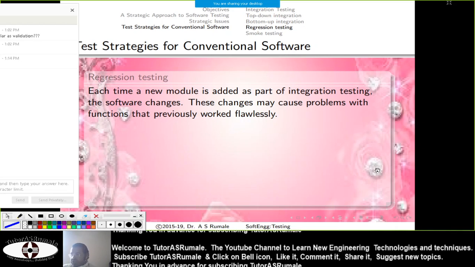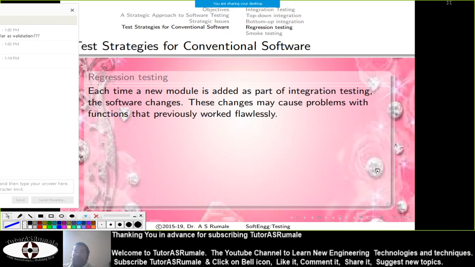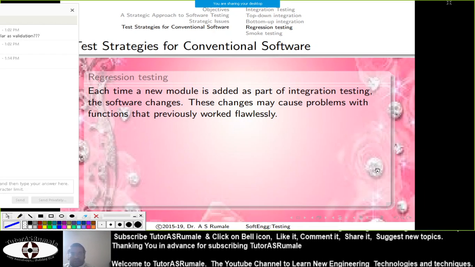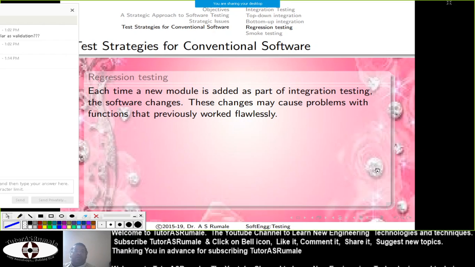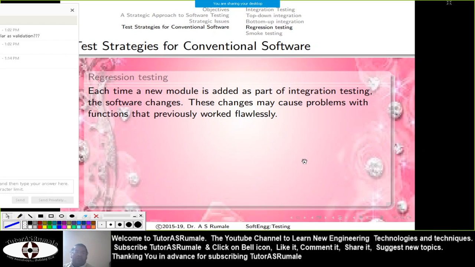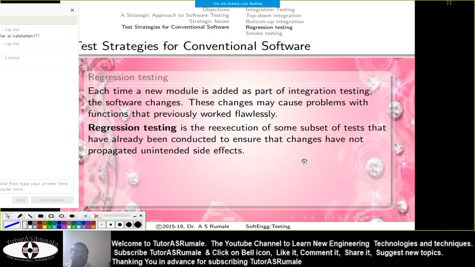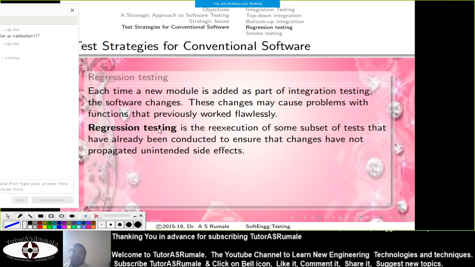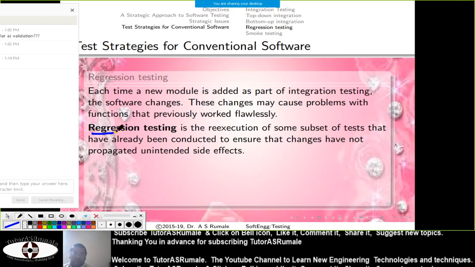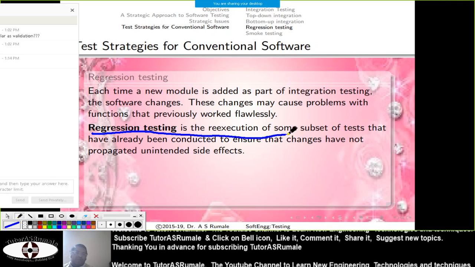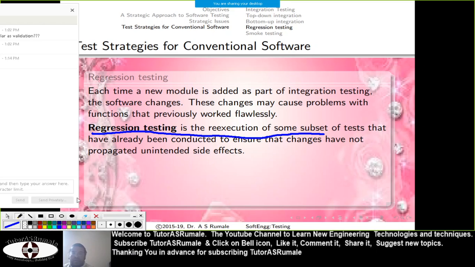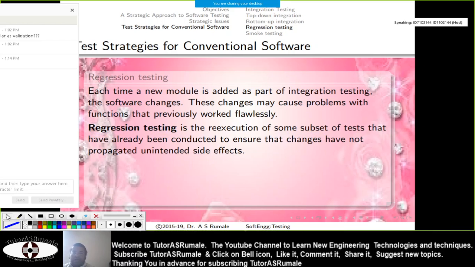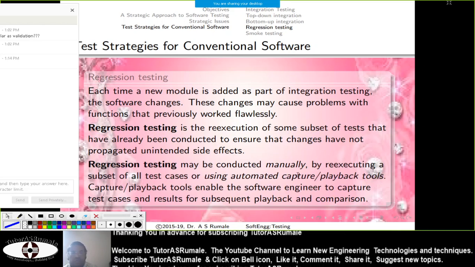Regression testing is something where, whenever you develop or design something, each time a new module is added as a part of integration testing, you need to recheck things flawlessly, go back, and re-execute everything. Whenever you re-execute an already tested model with some modification, you can call that regression testing. It is an integral part of testing.